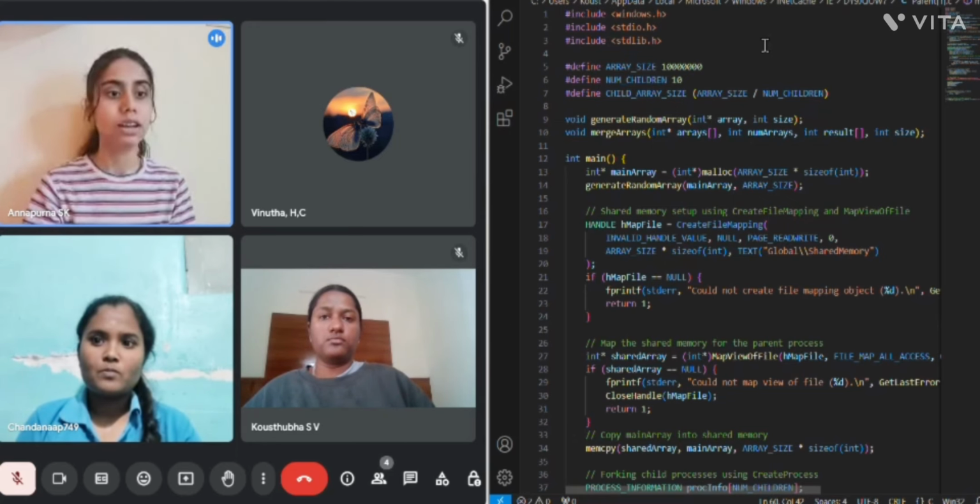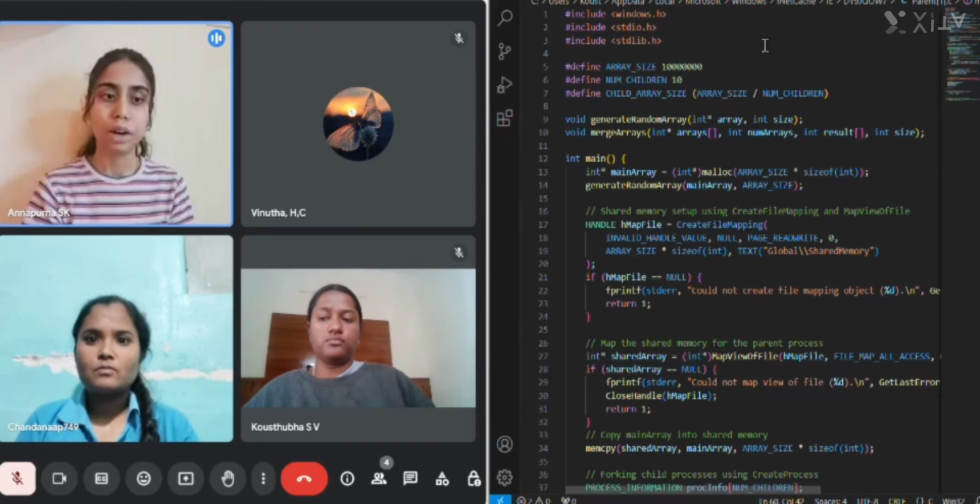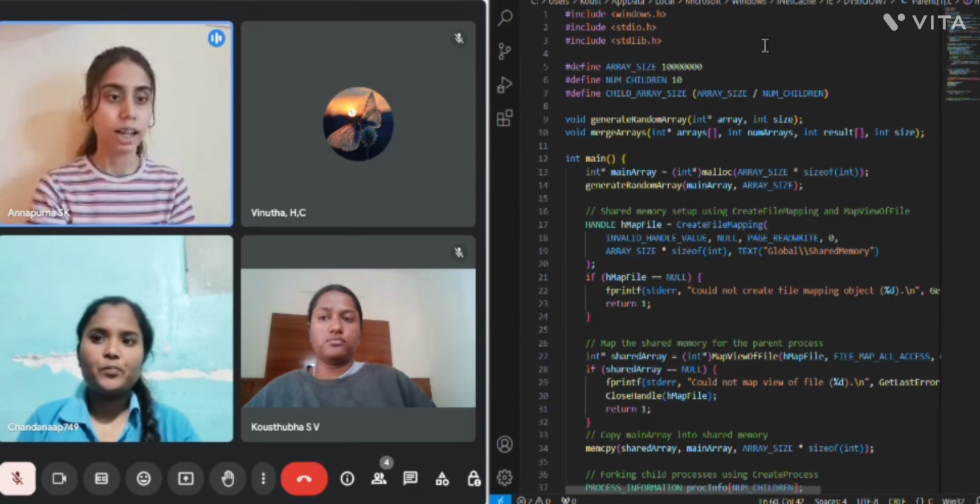The purpose here is again to declare the helper functions used in the program. Generate random array fills the array with random integers. Merge array combines sorted subarrays into a single sorted array. Then it allocates memory dynamically for the main array to store 10 million integers using malloc, and calls generate random array to fill this array with random integers.